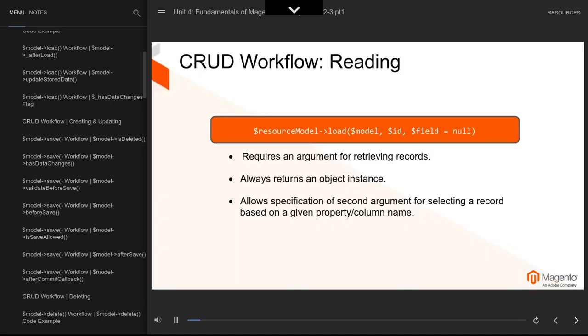When passed the model and the second parameter, the resource model load method will return a record whose ID field, which is set in the model's resource, matches the second method argument. The optional third parameter may be used to specify a field that is matched against the second argument instead of the ID field. However, categories and products, which are EAV-based entities and will be covered in more detail later, can be loaded using load by attribute instead of the third argument to the resource model load method.